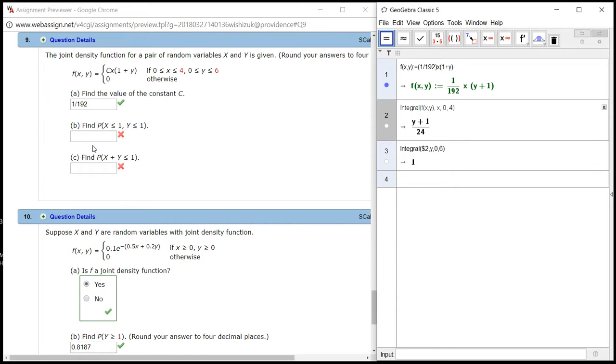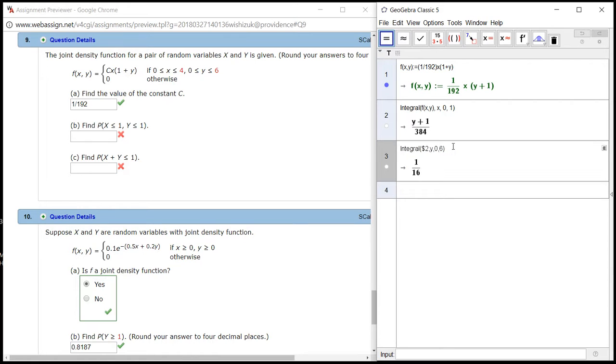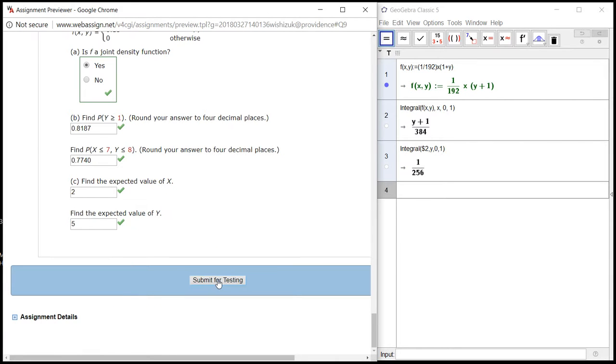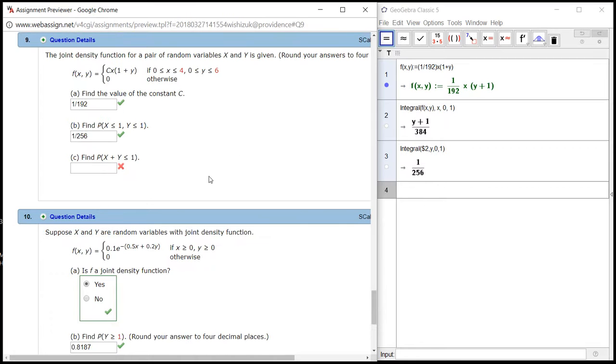Now let's look at the probability where x is less than 1 and y is less than 1. Here, all you have to change is x between 0 and 1, and y between 0 and 1 as well. It came out to be 1 over 256. So I'm going to put in 1 over 256. Let's check the answer. Submit for testing. It came back and looks like we got part B correctly.